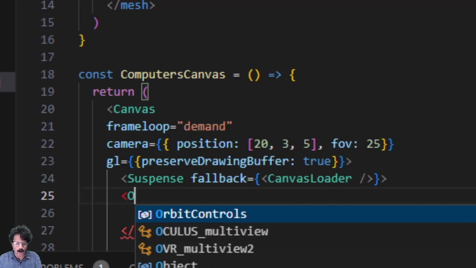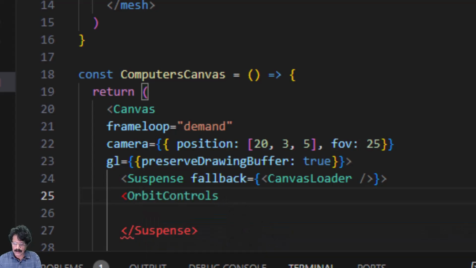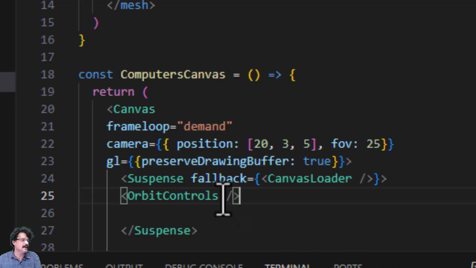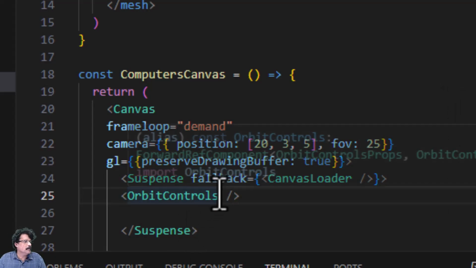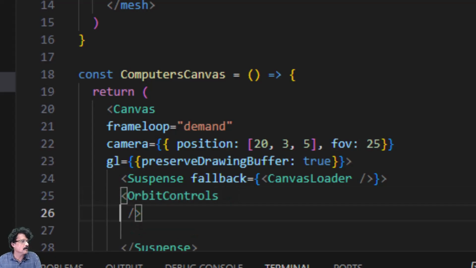Inside this Suspense I am going to call another component called the orbit control, and this orbit control will be a closed tag, / and greater than sign. I will add it, and for this orbit control I am going to add certain parameters. So, I will come to the next line.